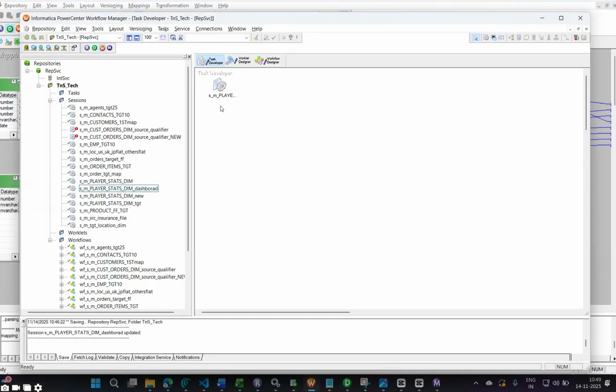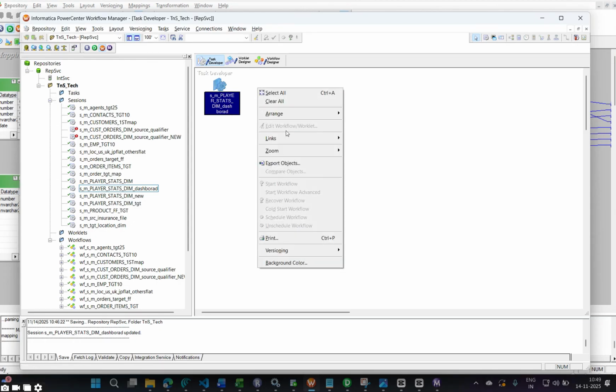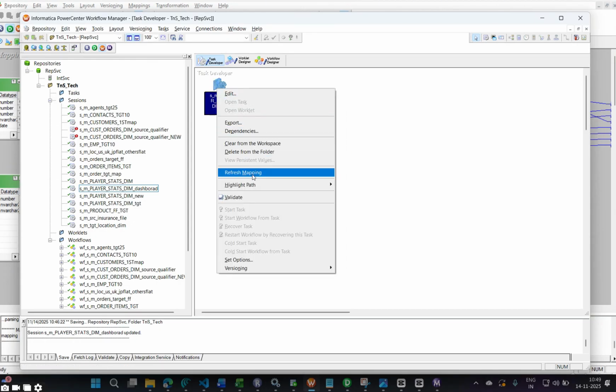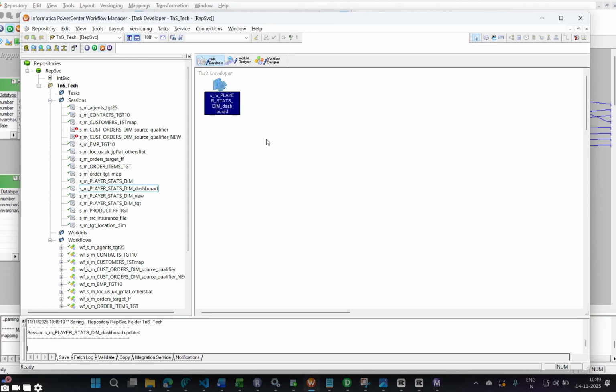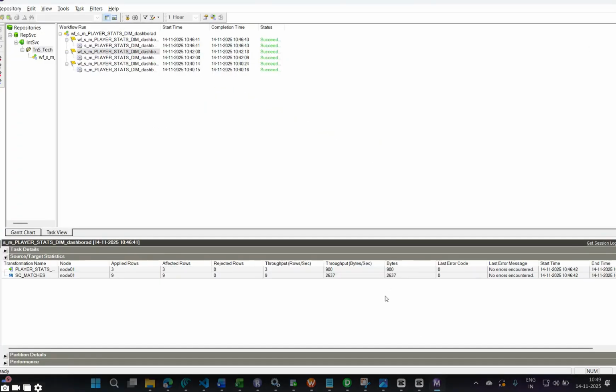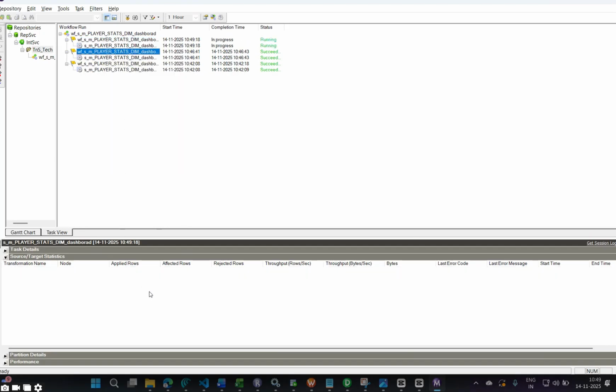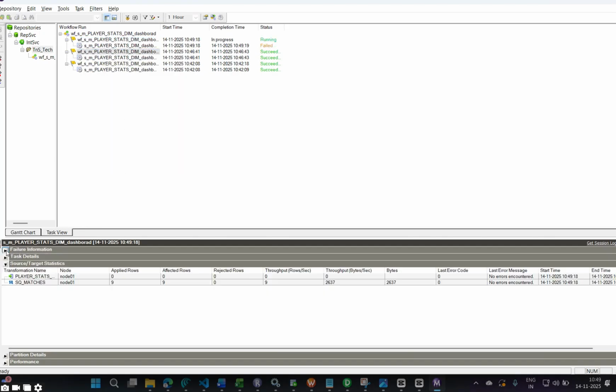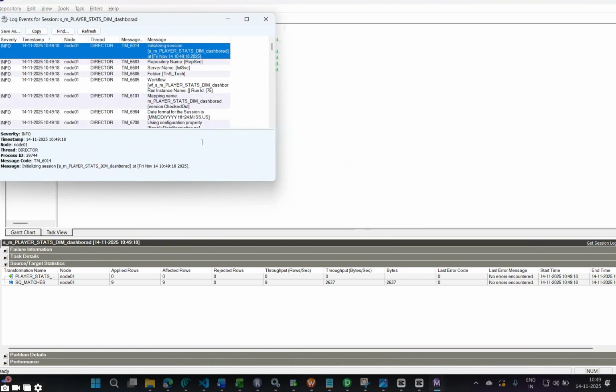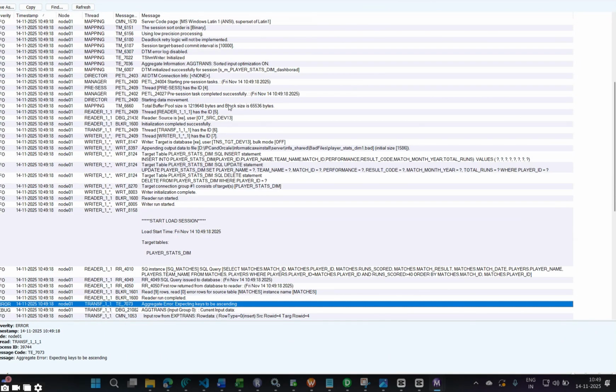So just double click, refresh. Okay, just go here itself, you can restart the mapping, right? Just simply restart it. Failed means, so why failed, let's check. Aggregator error: expecting keys to be ascending.